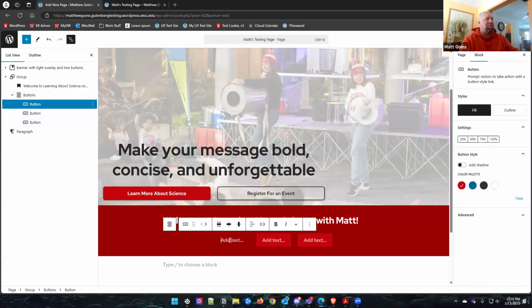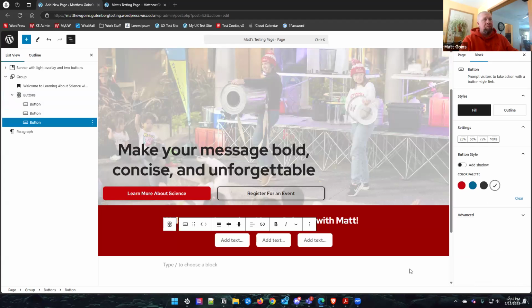Let's see here. And then obviously the buttons, I'm going to click on each individual button, change it to the white button so that it stands out a little bit more in here.